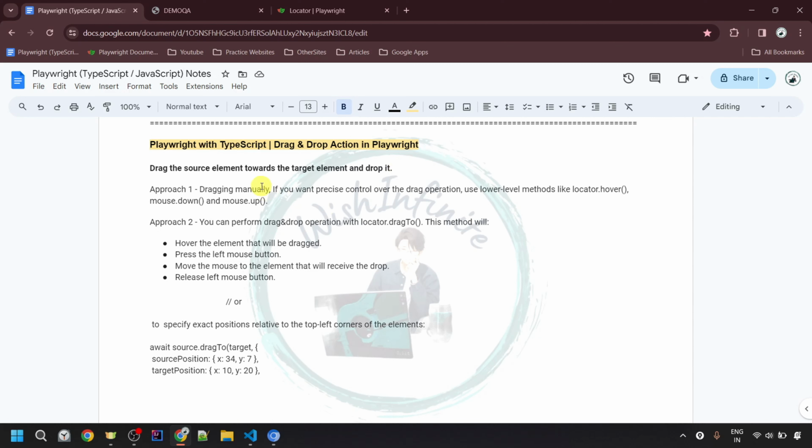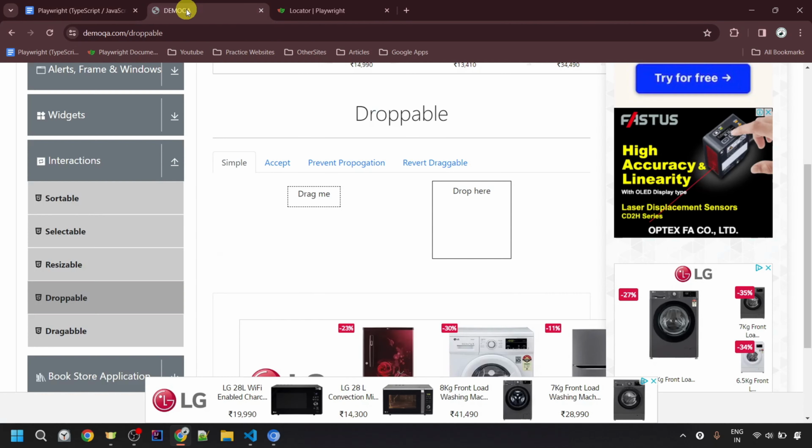For this particular video, I am going to use this demo QA website for practice purposes. Here we have these two boxes. The first is this "Drag me" and the second one is this "Drop here". So this is the source element, the Drag me box, and this is the target element where we need to drop this Drag me box, right?